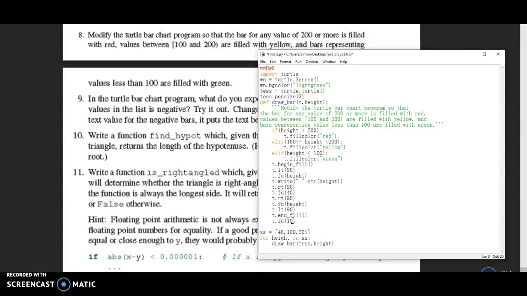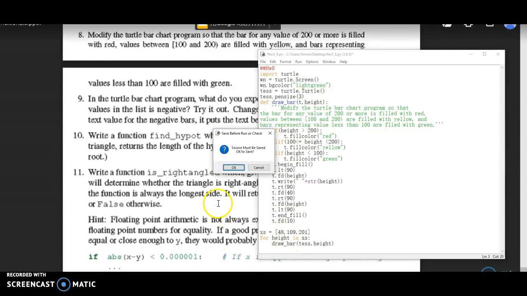So next, I have 3 values for the height of the turtle to draw, which are 48, 100 and 201. For each height in the list, the test will draw these 3 values, and then we can run the program.